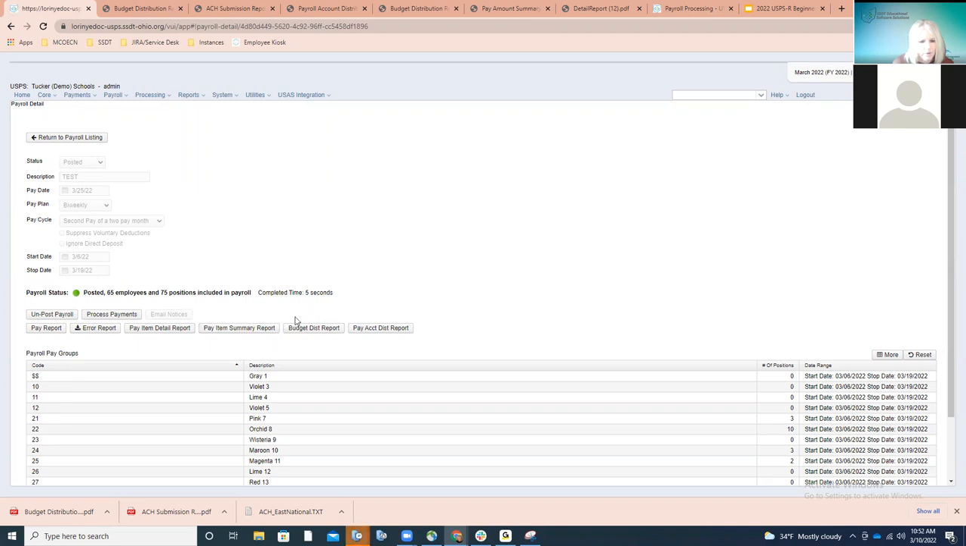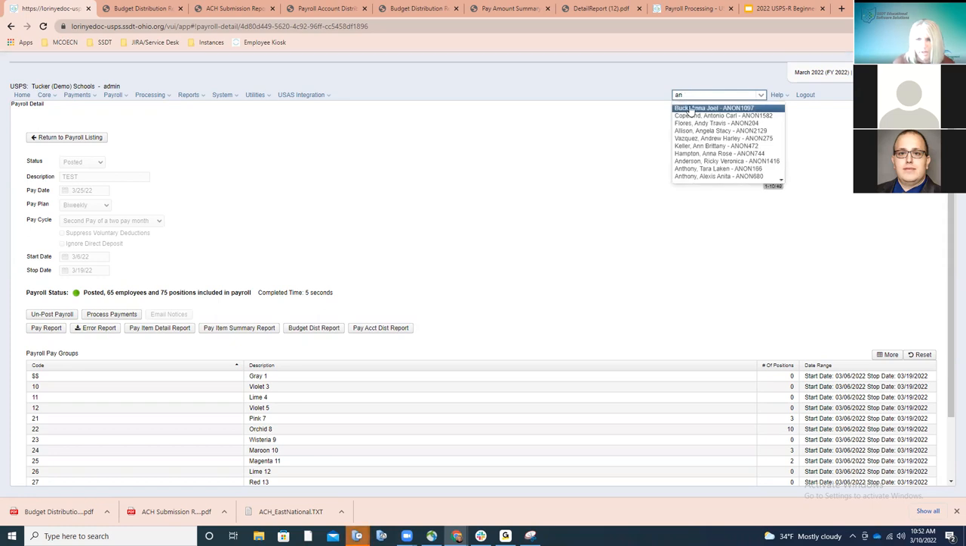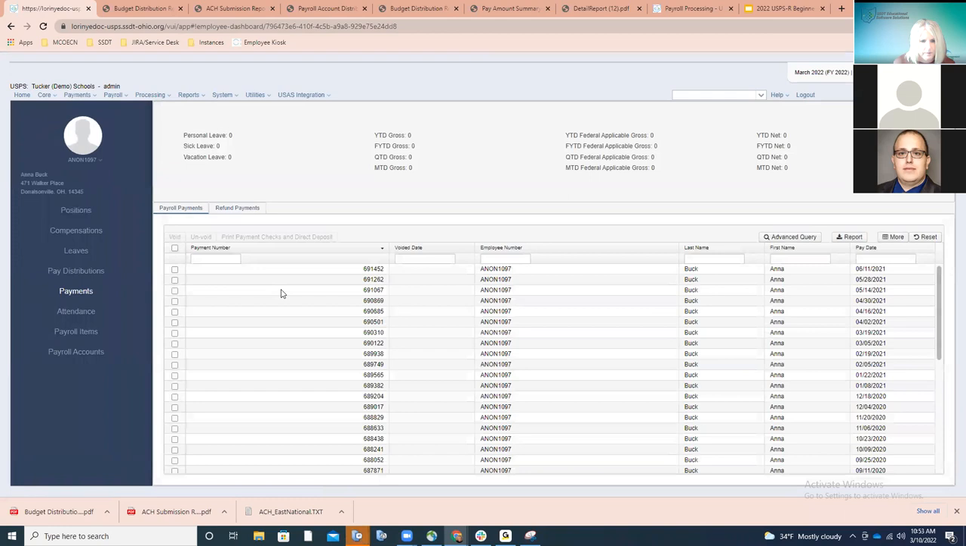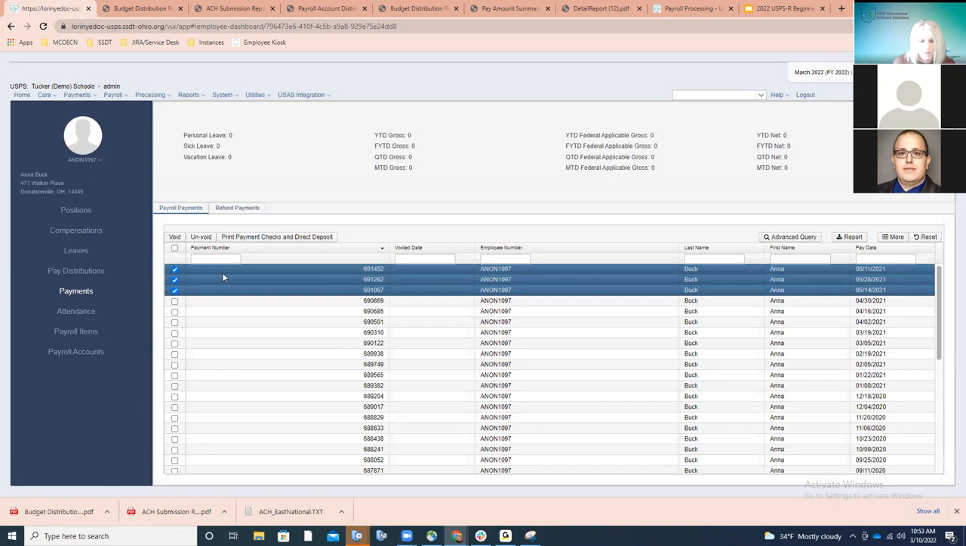Okay, say an employee comes into the treasurer's office and says, I didn't receive my notice. Can I get another copy of it? The districts also have a way to regenerate that email notice. So I'm just going to pick on an employee. I'm going to go to Anna Buck's dashboard and click on payments. Maybe they need the last five because they're going to the bank for some kind of loan or proof of employment. Maybe they only need one, but you can select as many direct deposit notices as the employee needs. So I'm going to check all that apply.